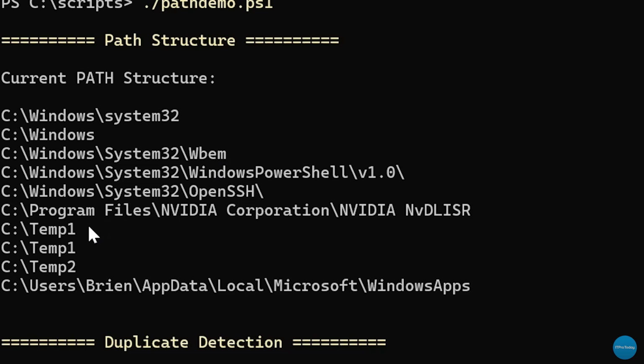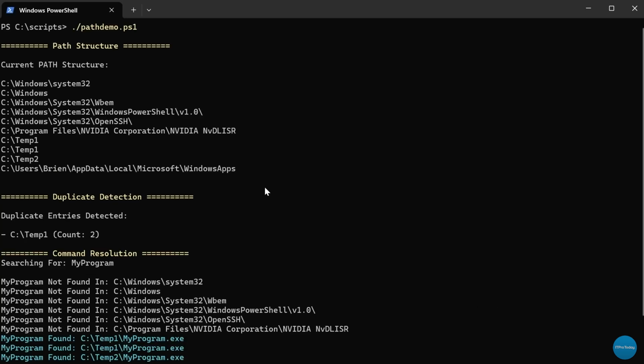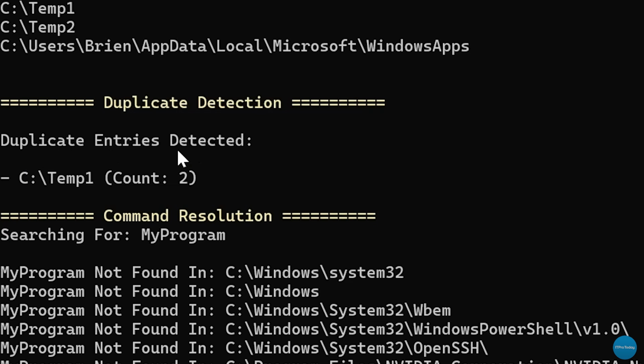And then we get a little bit further down the list, and we have C:temp1, and then we have our duplicate C:temp1, and then C:temp2, and then we have the user path. So then we come down to the section that's meant to look for duplicates. So here we have duplicate entries being detected, and the duplicate entry is C:temp1, and it tells us count 2. In other words, there are 2 occurrences of C:temp1 listed within our path.